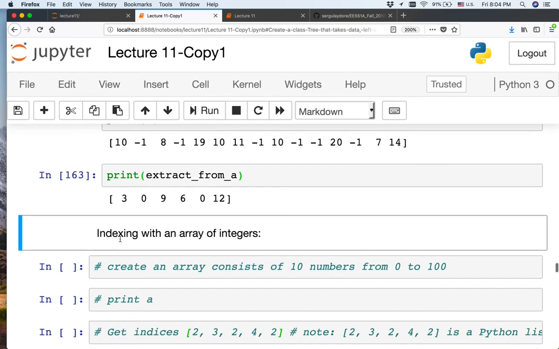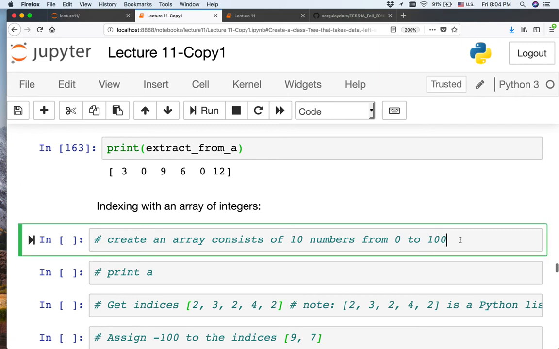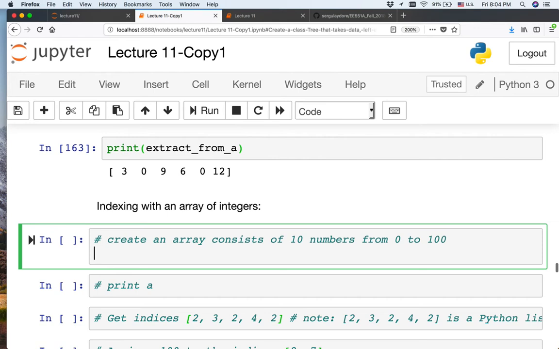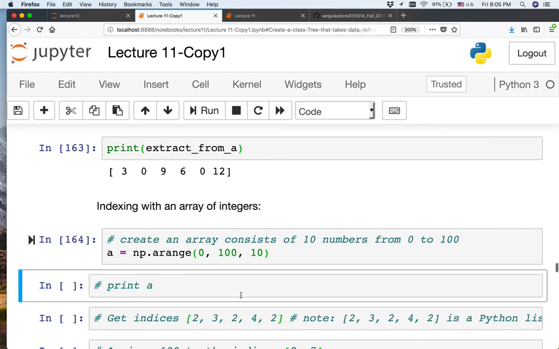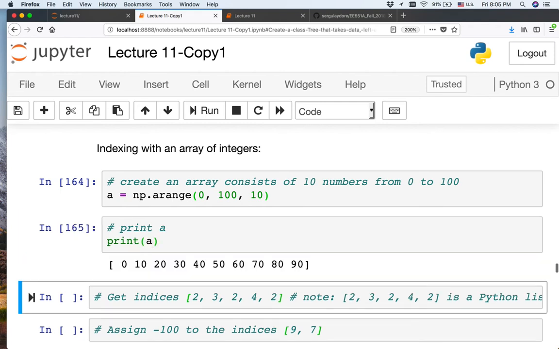All right, so indexing with an array of integers. Apart from a mask, you can just give an array of integers to your array and get the indices you want, or do the slicing you want. For this, let's first create an array, arange 0 to 100, with increment 10. So A looks like this.